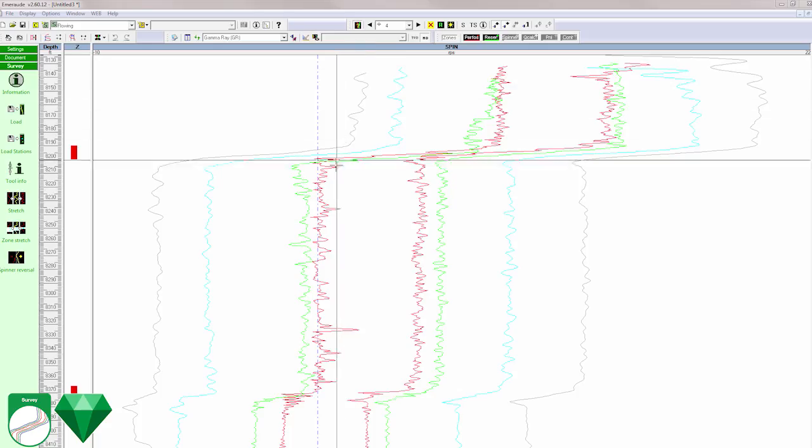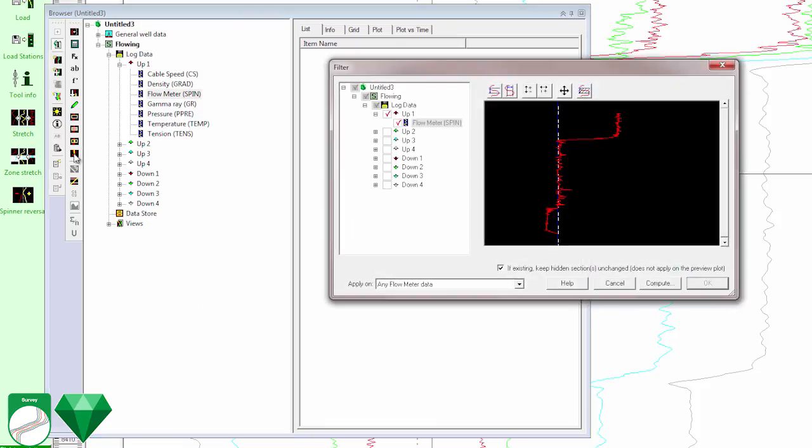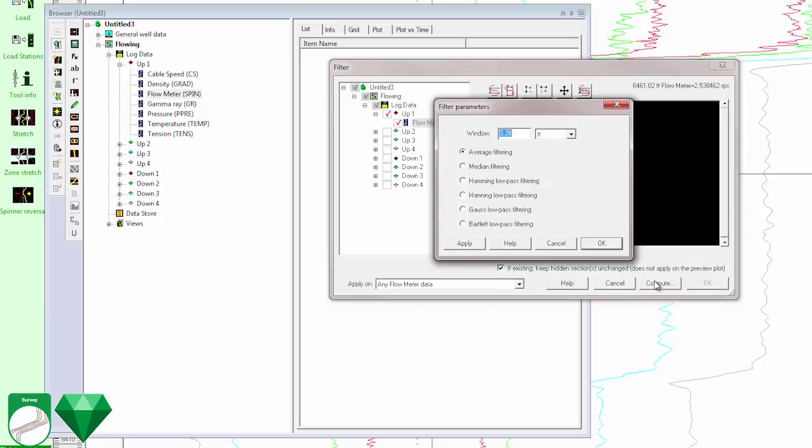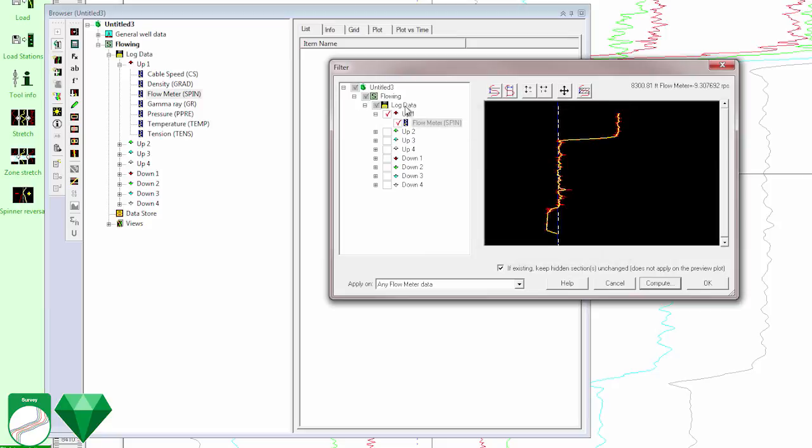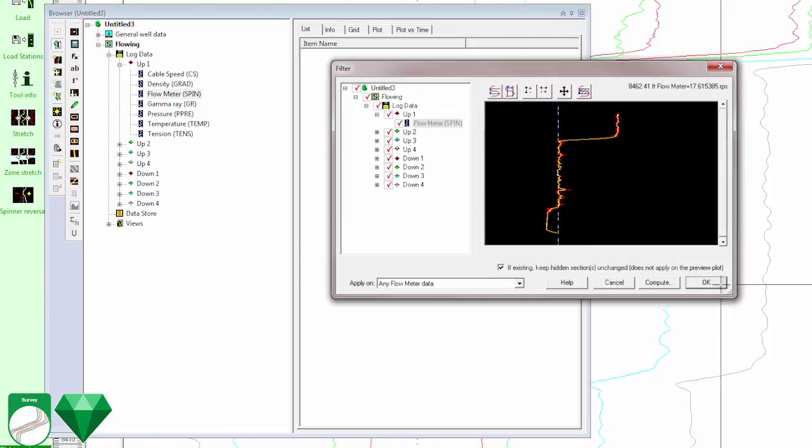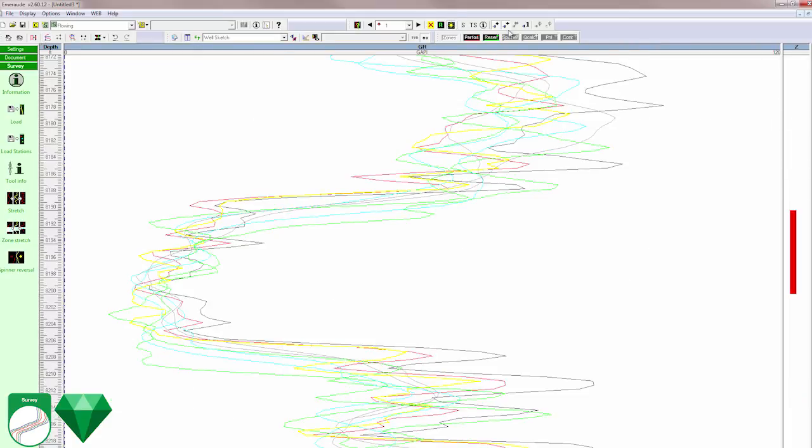In production log interpretation, the data quality control and editing is a fundamental step. From the data browser, comprehensive editing options are applied to bring the data to an interpretable condition. These include filtering, deleting, hiding, and filling parts, among others. Interactive depth matching is straightforward.